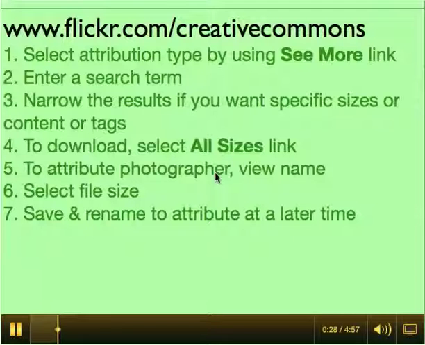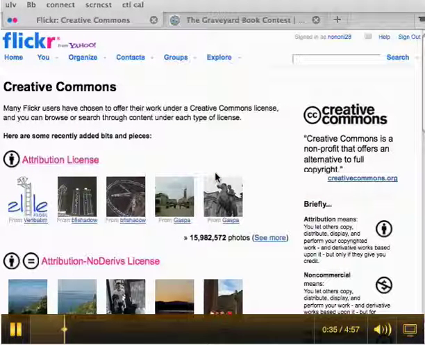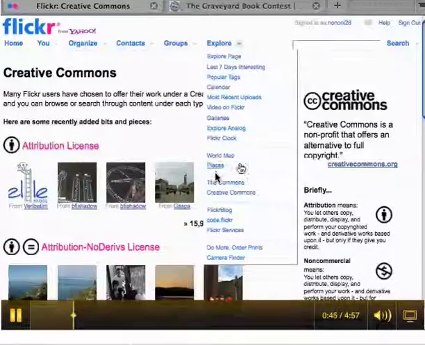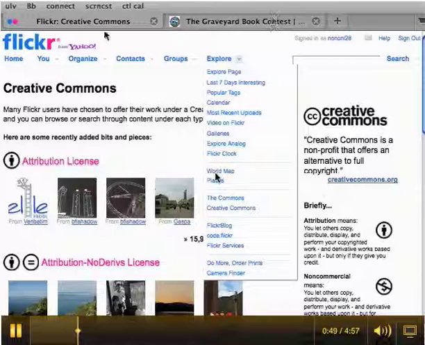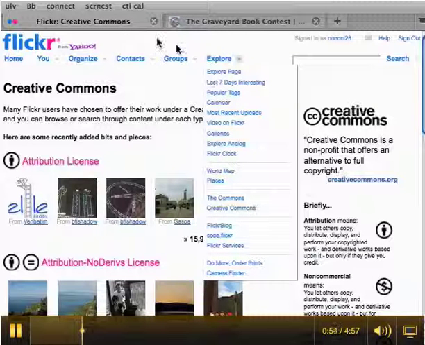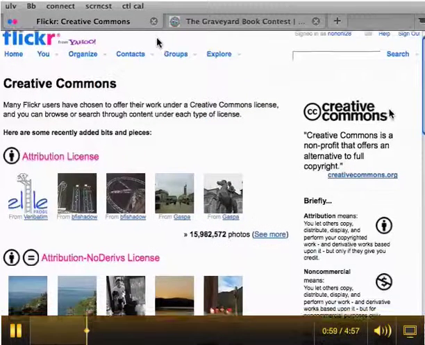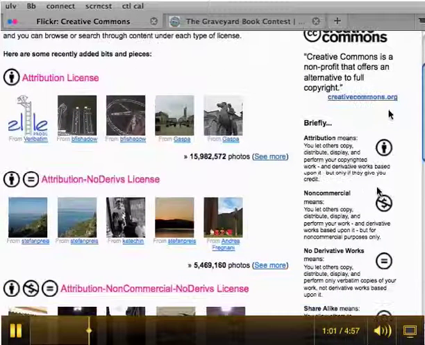So what you'll see on my screen is the steps, and the first thing we're going to do is go to flickr.com. So I'm at the flickr.com Creative Commons area. If you have an account like I do, you can go in and choose the Explore menu, and then you'll find Creative Commons there, or you can put in the full URL that I had on the note, that is flickr.com/Creative Commons.